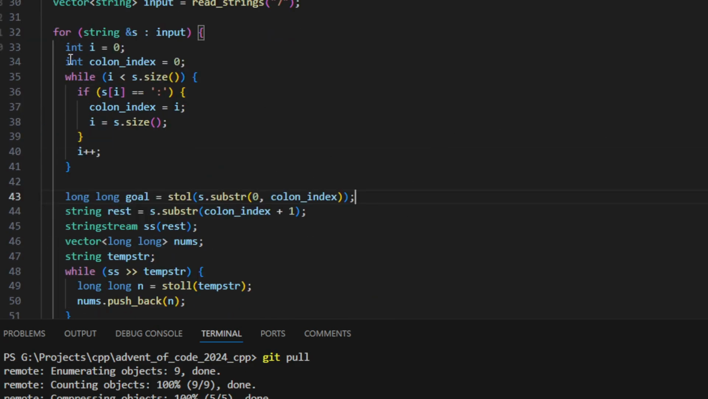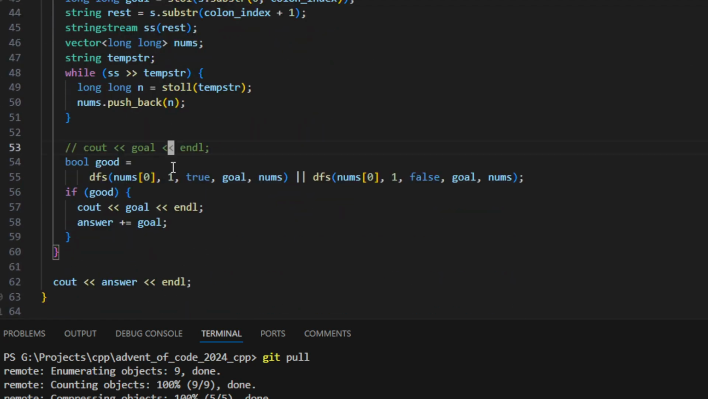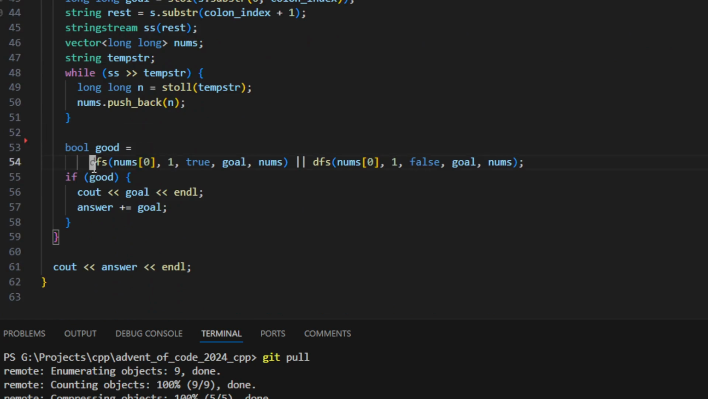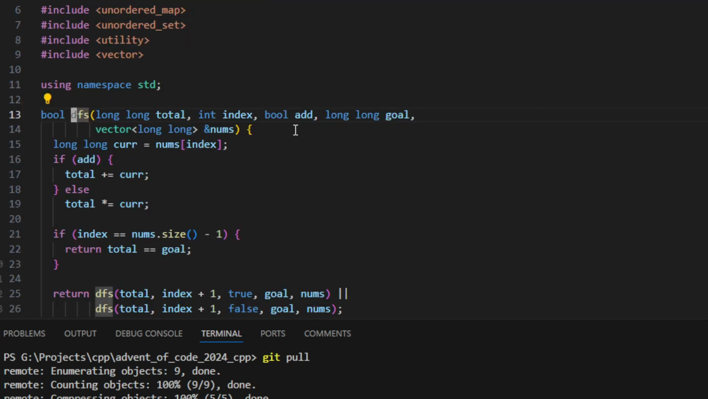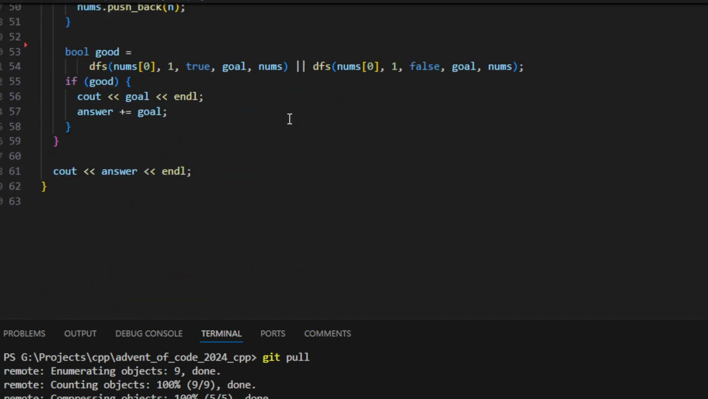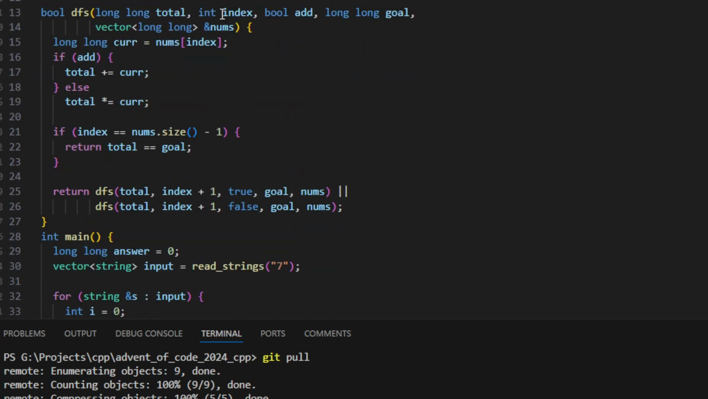Here's the code. I just process the input, get the numbers on the left and the numbers on the right. And then effectively, I did a DFS starting from the beginning. You can see here I have this true and false. True means, as you can see in the function signature, it's called add. So this Boolean determines whether or not we add or multiply. We just try adding and we try multiplying the two numbers. And we effectively go through the list one by one. We keep adding to this index value and we're either adding or multiplying here.